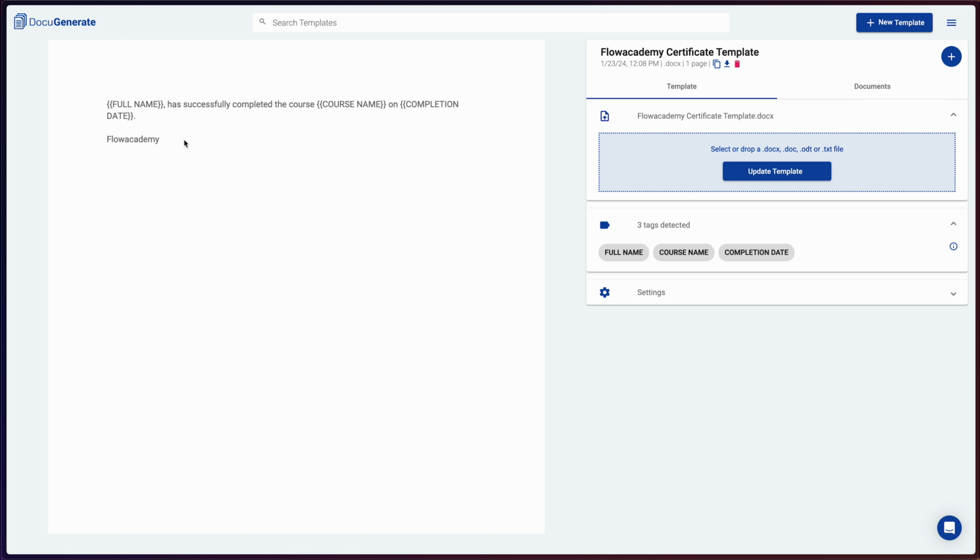We have three variables here: full name, course name, and completion date. So it would be full name has successfully completed the course, then we put in the course name, on, and then we put in the date. Then we sign off with Flowacademy right here. You'll notice that DocuGenerate detected our tags: full name, course name, and completion date. So that's that for the setup. The setup is quite easy.